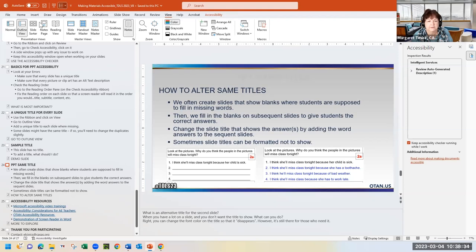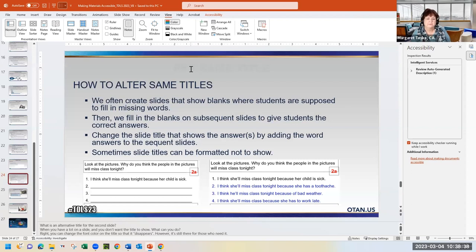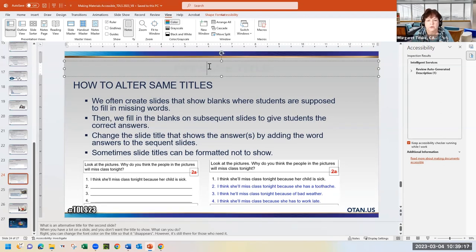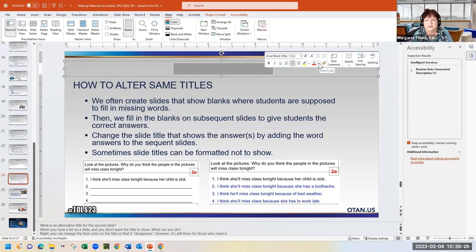Okay. I'm going to get out of here, go back to normal so you can see it better. Sometimes we often like to have slides that show blanks, and then students are supposed to fill in those missing words in class when we're showing the PowerPoint. And then we don't want to give them the answer yet, but then later we want to give them the answer. So we just copy and paste those slides, but they seem to have the same title. So you just need to change the slide title that shows the answer. Maybe you want to say Answer, or you could say 2A, 2B, 2C, like that, as the title. Or you can make the font so faint that you can't really read it, but a screen reader could. So we could change that. Okay.